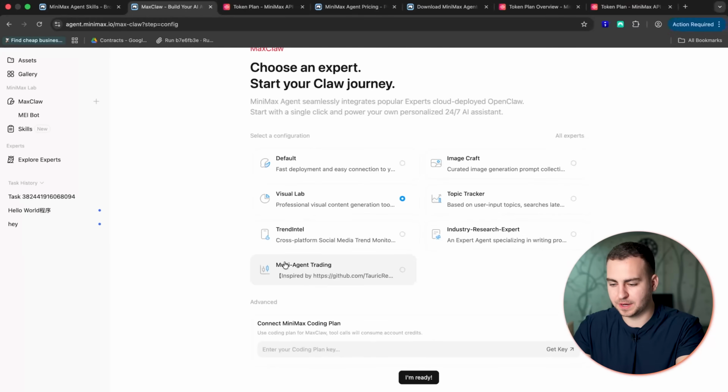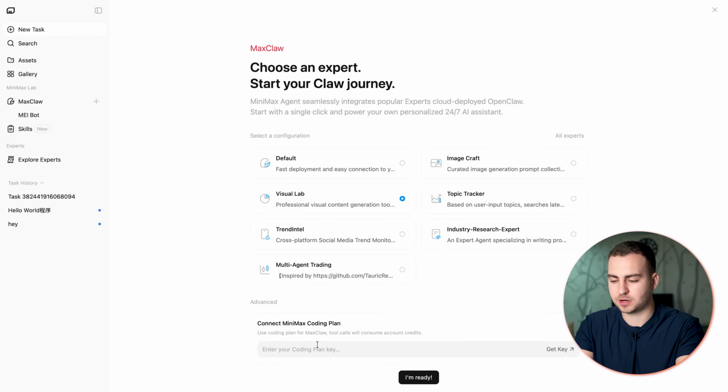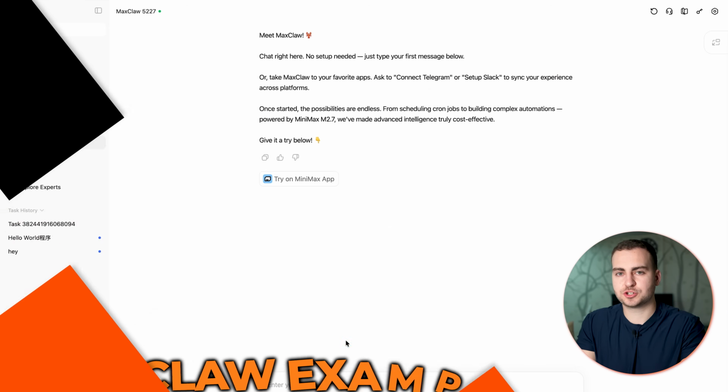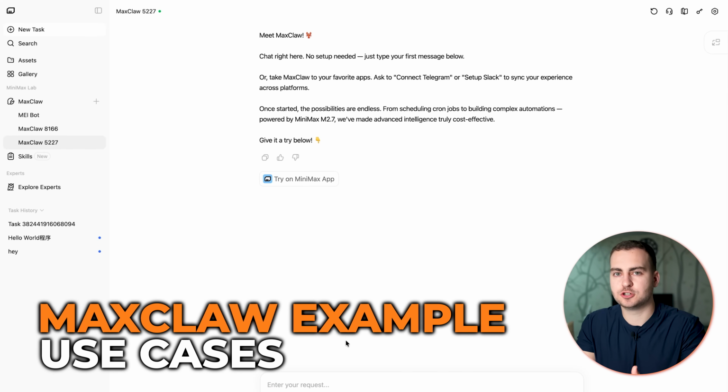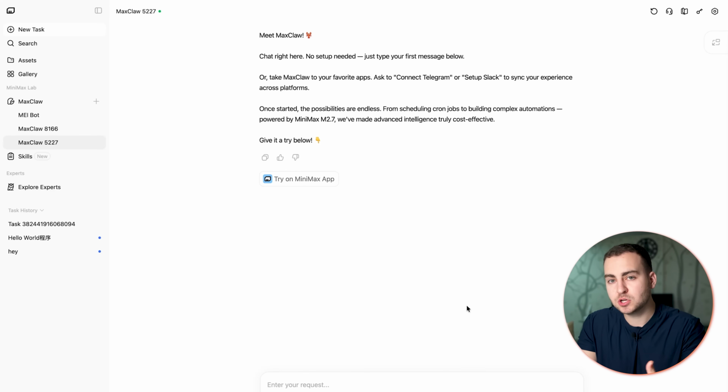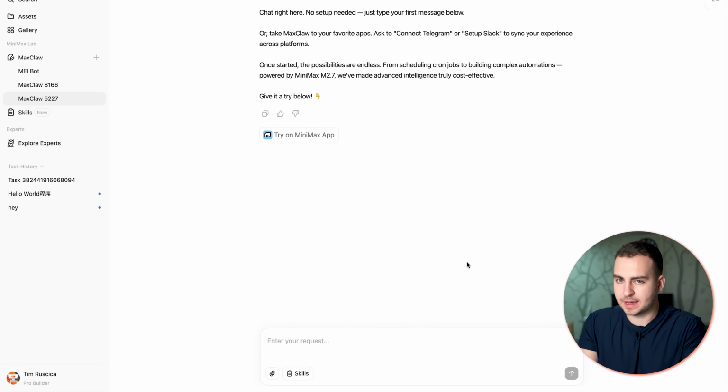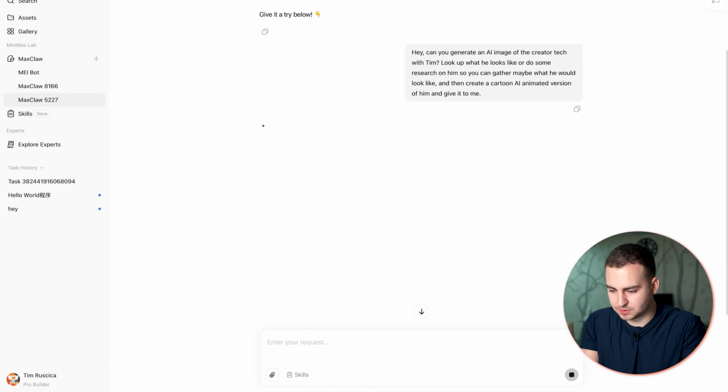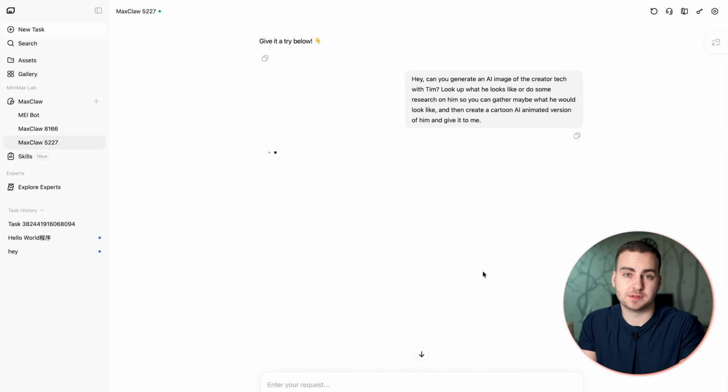And if we go back here, I can paste in the key, which I'm not going to show you, and then go I'm ready. Okay, so we just deployed here, and the specific agent or expert that I deployed was an image generation expert. So let's just start by asking it something simple. Hey, can you generate an AI image of the creator Tech with Tim? Look up, see what he looks like, or do some research on him so you could gather maybe what he would look like, and then create kind of like a cartoon AI, animated version of him and give it to me. Okay, so cool. Let's go ahead and run this, and let's see if it can handle that.